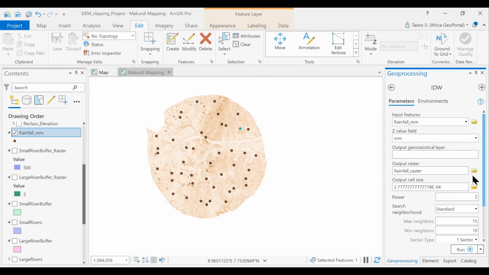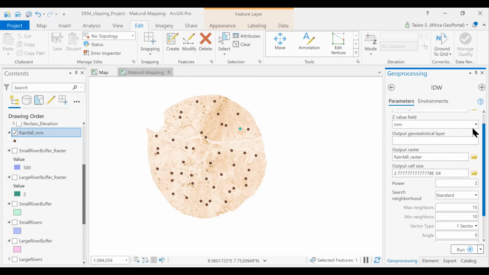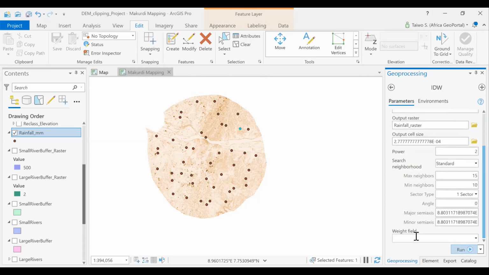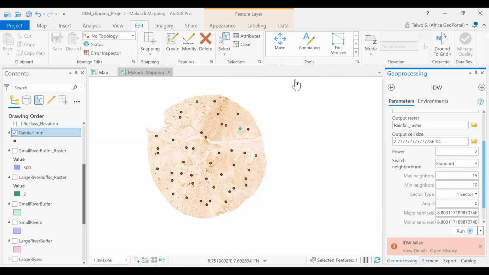Power of 2. Then where did I put it though? Well, it's in the same default folder. So let's see if it goes. If it goes this time, then I will not need to disturb. You see, it will not go. So you see, not enough data to compute method. Fail to execute. So you have to bring many points around it. You get me now? Yes, sir.